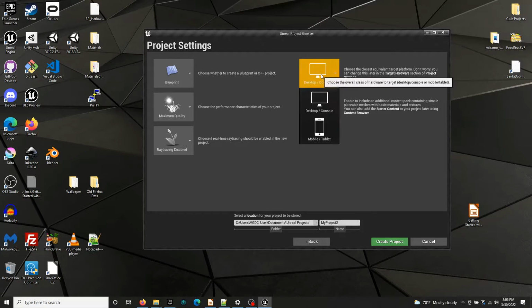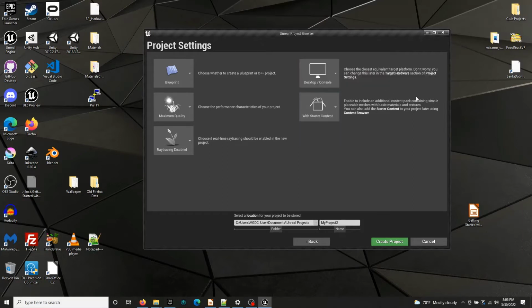And then you get to choose mobile or tablet, the quality, the target hardware, and this comes with knowing your audience and knowing what platforms you're going to ship on. We'll keep starter content in there. Ray tracing. Real-time ray tracing is a new technology that's being pushed a lot and is great, but it's also still very costly, so just be careful with that.